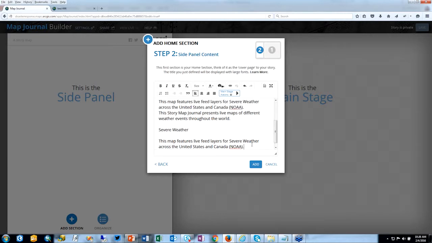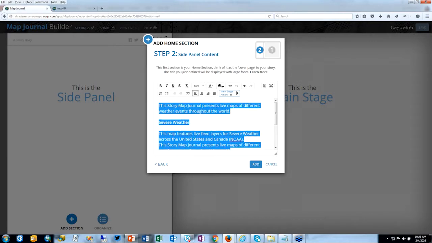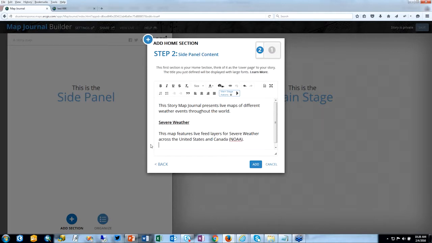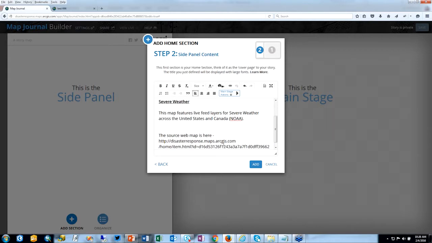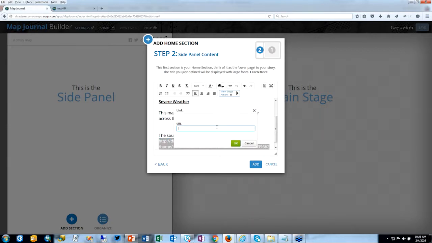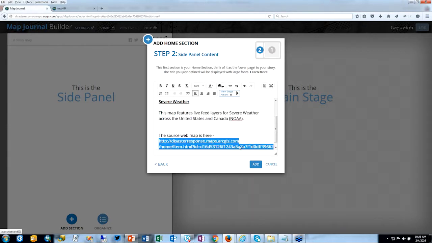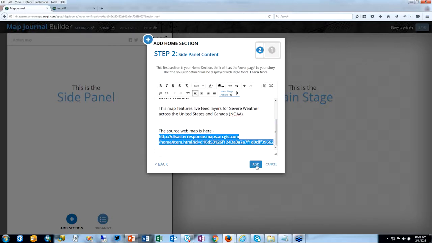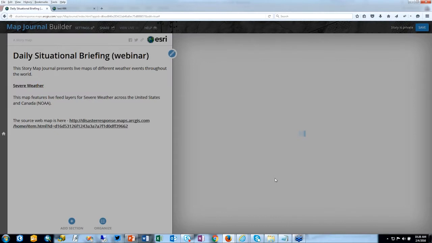So if I've got a source URL that I want to make available and provide links here, I can do that. Just like many of the other blogging type software that's out there, we've got these options inside of the story map journal to create those pages.